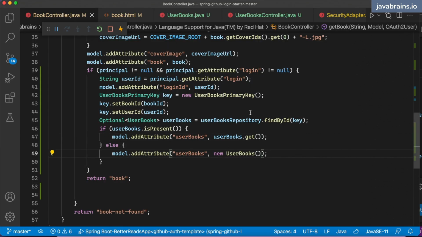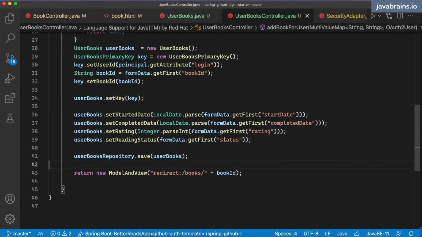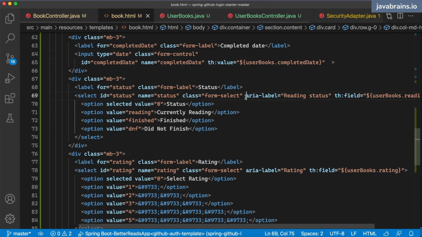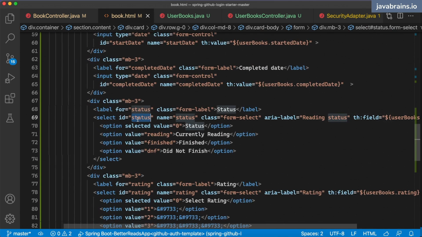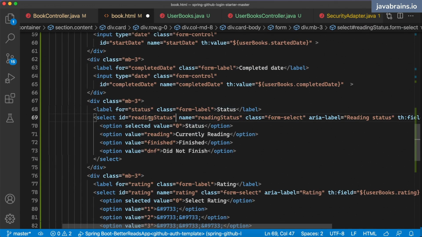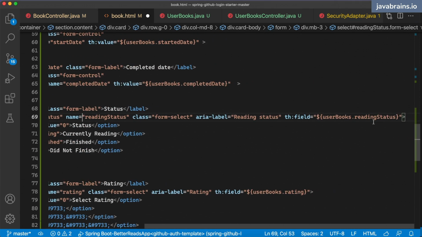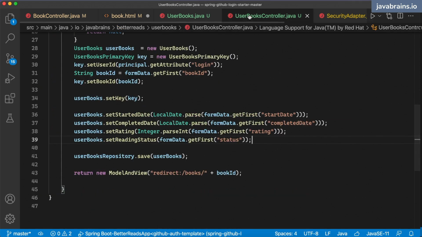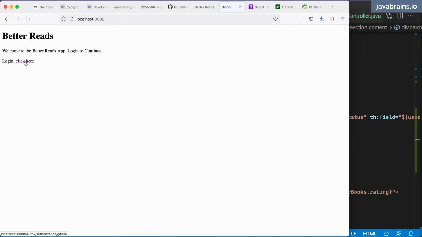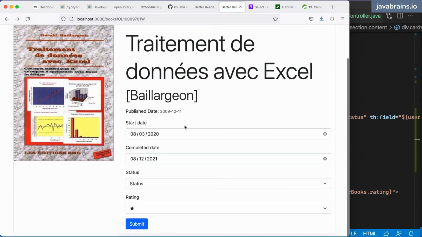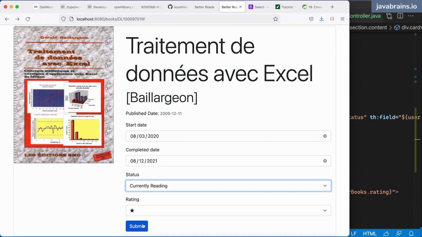Let's take a look at status. What's happening to this guy? Let's see what's going on. We've got the status here. Go to book.html. Yeah, I think this is the problem. th:field. The name needs to be consistent. I guess this doesn't matter, but I need to pull up the value that the th:field is using. So this needs to be reading status. All right. Let's try this one more time. I'm going to log in first, then go back to the book, then set status, submit. All right. It's picking this up now.